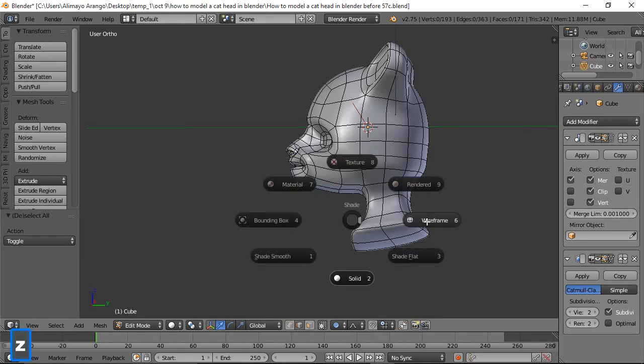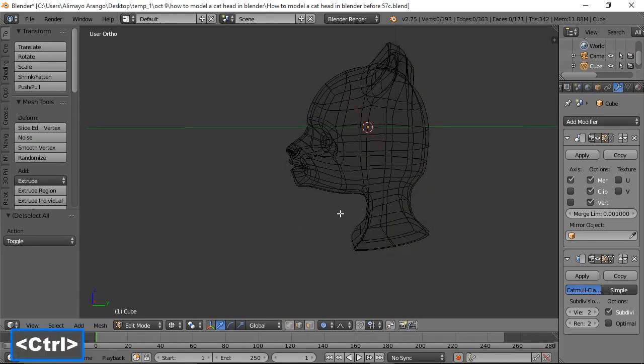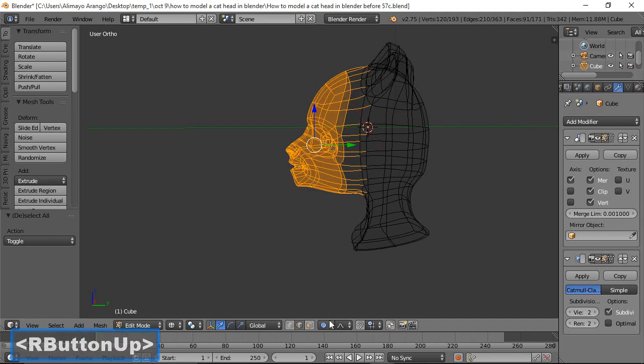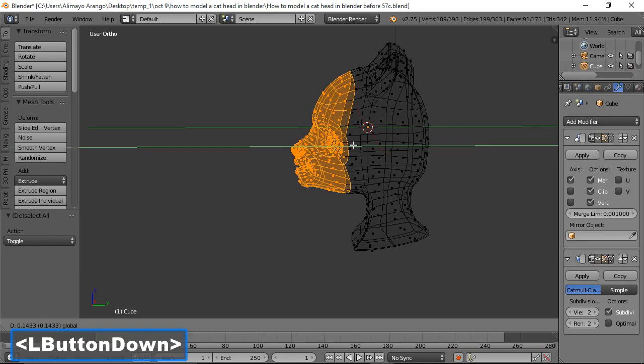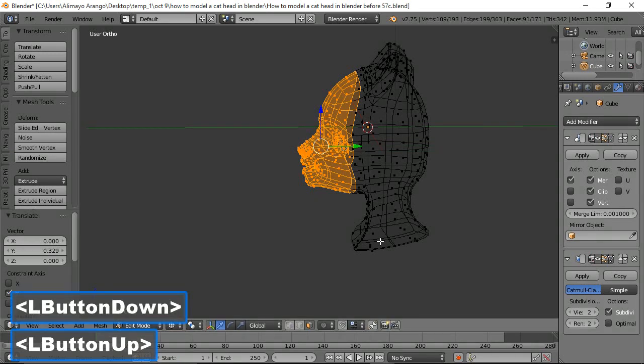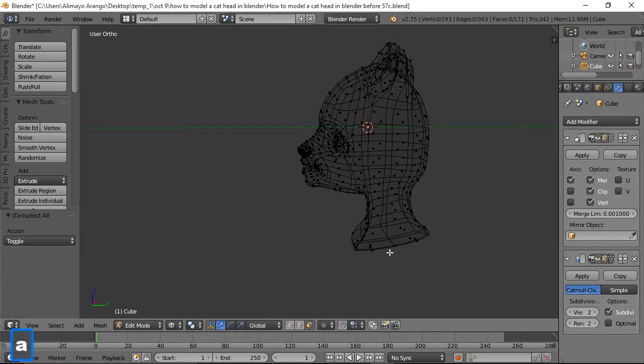I'm going to press Z for wireframe. I'm going to hold the control button and then hold the right mouse button, which allows me to draw a loop select, and take this loop up around this part of the face right here. I'm going to select face select. I'm going to press O to turn off the proportional editing tool. With all that selected, I'm going to pull this back some. About like that. I'm going to press A to deselect.